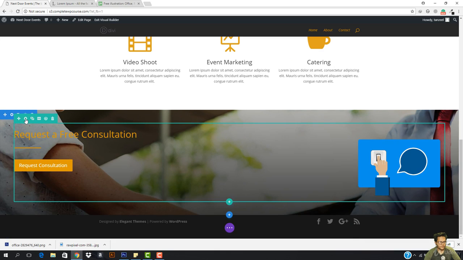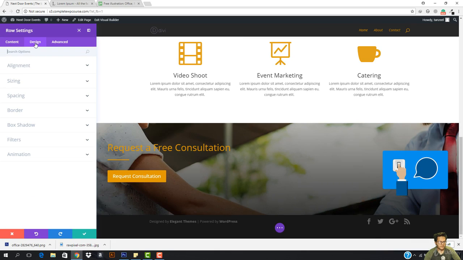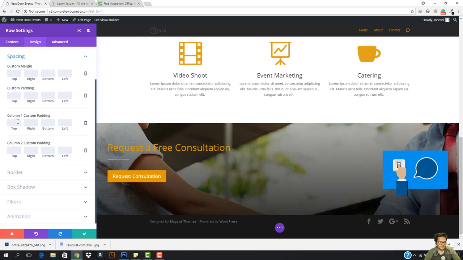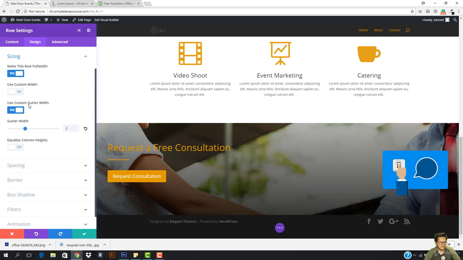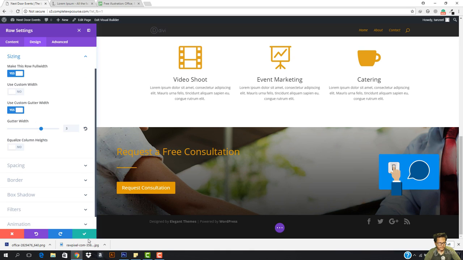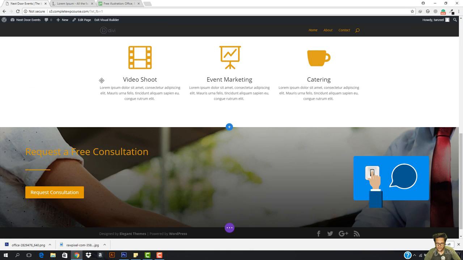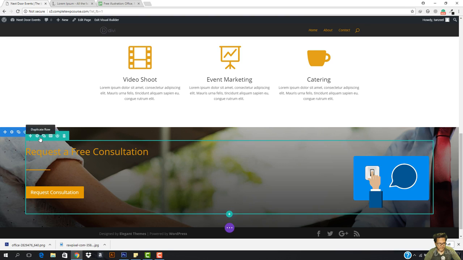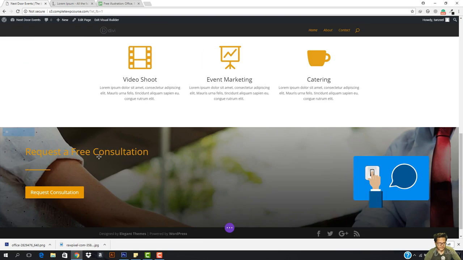Now you can see how this is. I think I want to work with the gutter width a bit. I'm going to go to this guy right here. I'm going to go to the spacing. Not the spacing, the sizing. And I want to increase this to 3. Okay, now it looks a bit cool. Yes, okay. So you can see how this is. We have request a consultation, and everything looks pretty well.